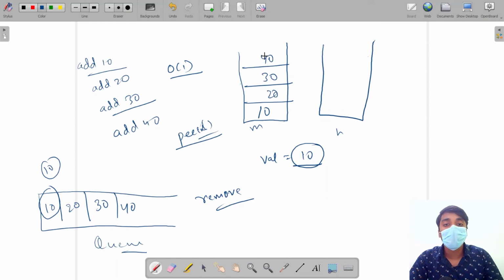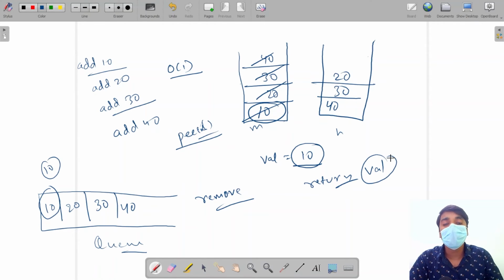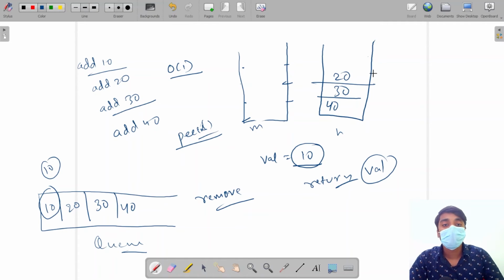This is our helper. Now remove 40, push here, remove 30, push here, remove 20, push here. Now this is the last value. We will pop this value and return it. That is our removed value, and now our main stack is empty. Now we will again remove all the elements from helper and push them to the main stack. Now the element is removed from the front of the queue.